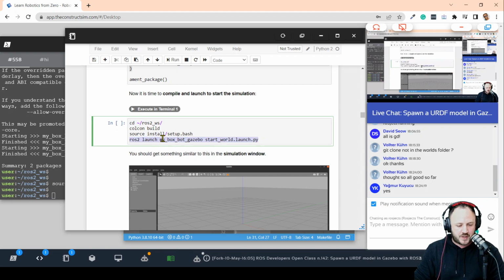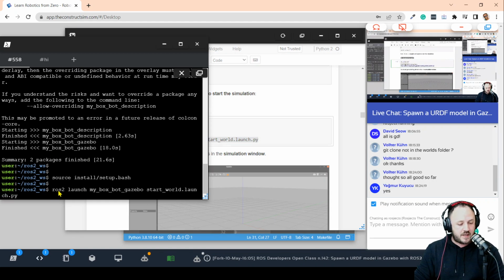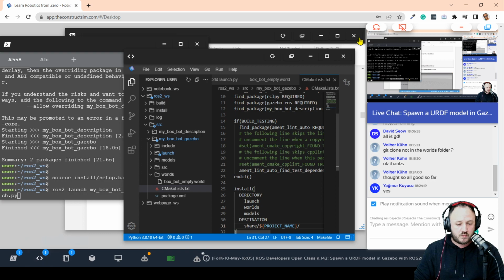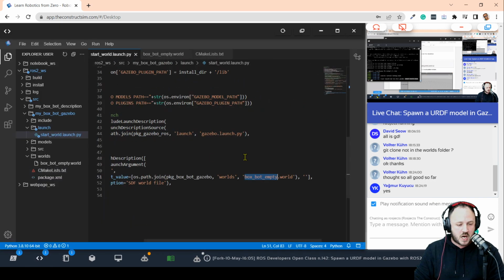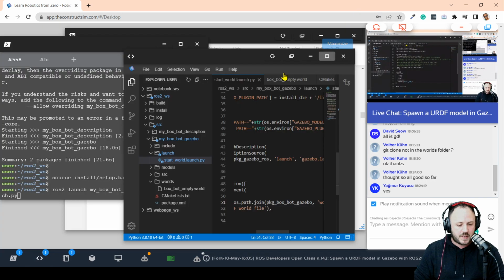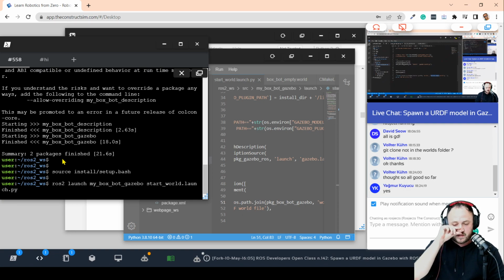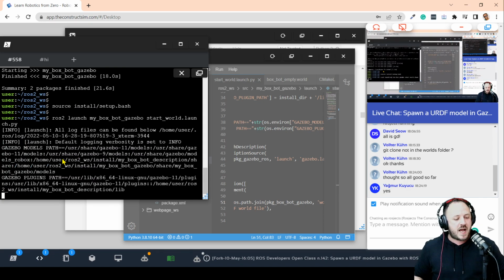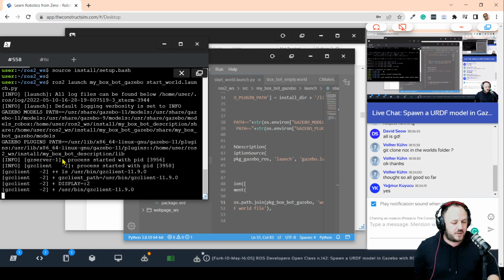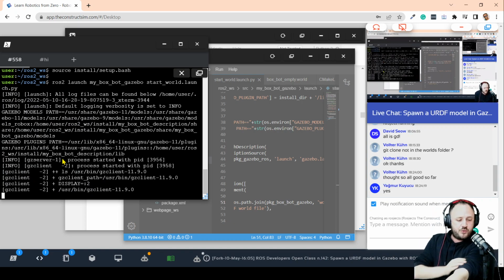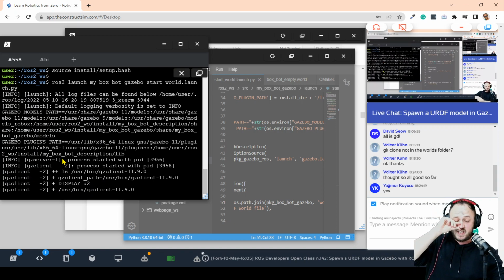You have the command also here. Now we can run the command ROS2 launch mybox.gazebo start world launch file. This is going to execute this launch file that we have created here, right? So let's run this command. And now, if everything goes okay, after some seconds, we should be able to visualize here the Gazebo world that we have started. So let's wait.